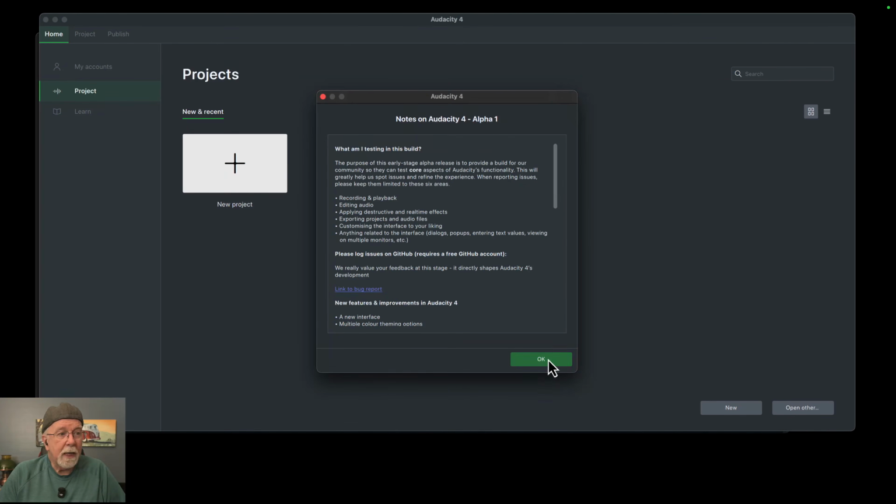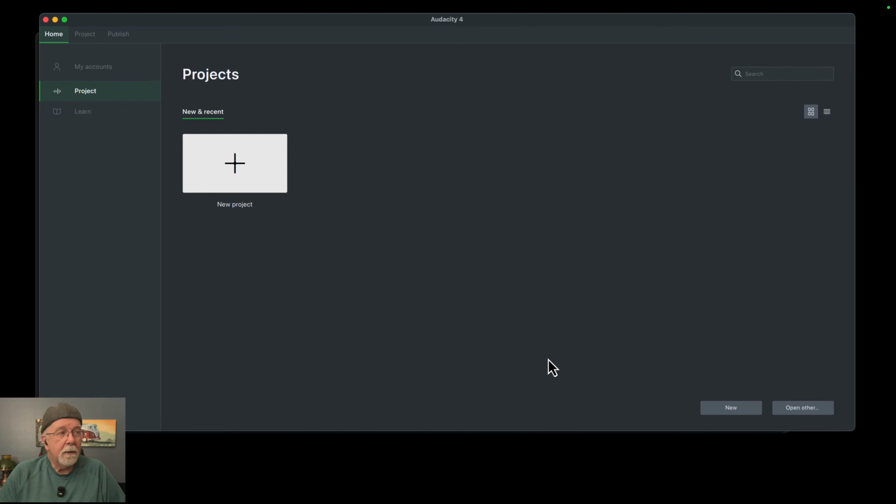I'm going to click OK to close this screen. This is the new look for Audacity, at least in this alpha build. This is what we get. And I have dark mode enabled. So, I don't like bright screens in my face. And so I go dark mode. But let's look at this a little bit.